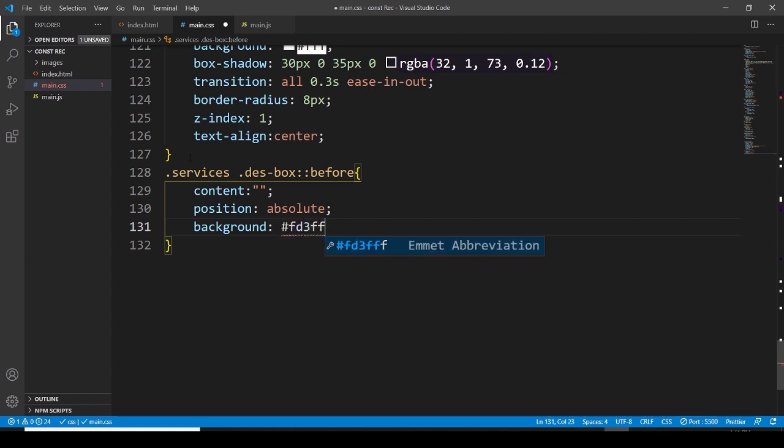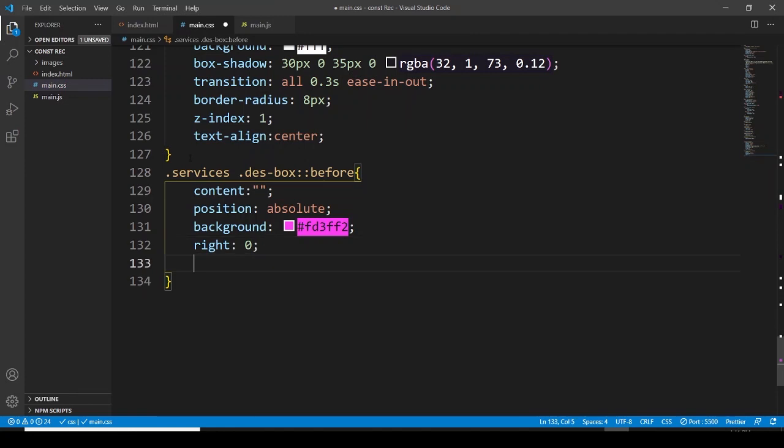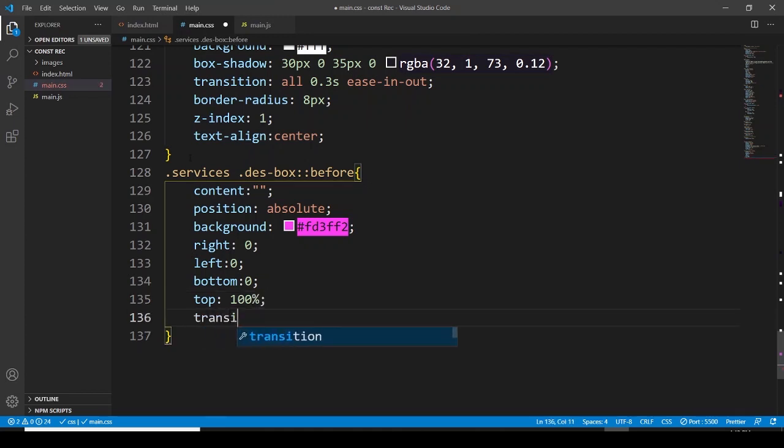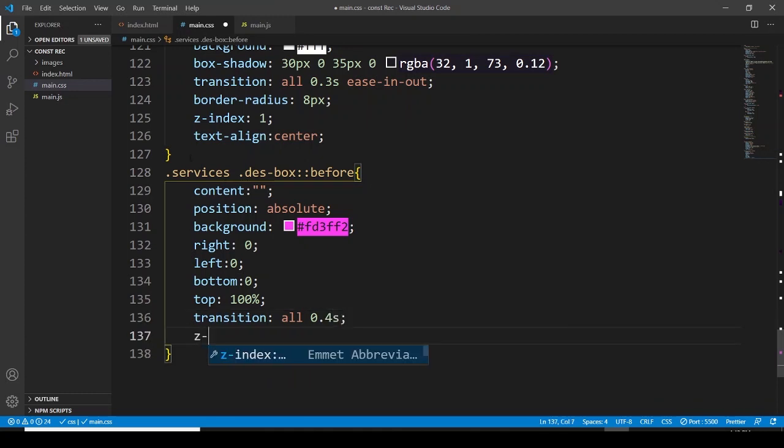Background FDEFF2, and let's use the right 0. Left is also going to be 0. Bottom would be 0. Top is going to be 100%. Transition all 0.4 seconds, and the Z index I would like to use 1.